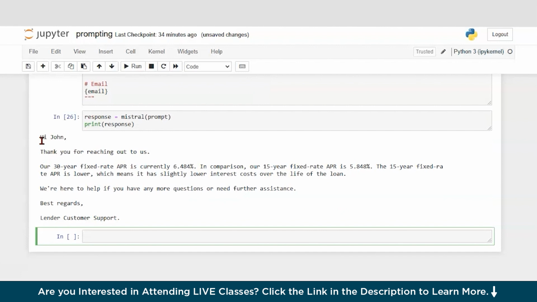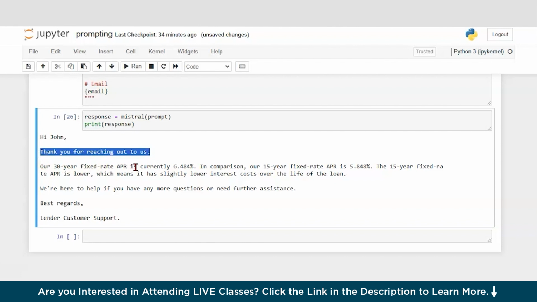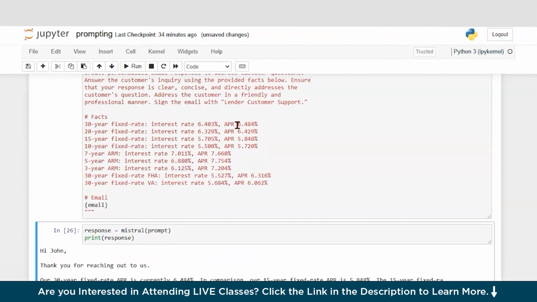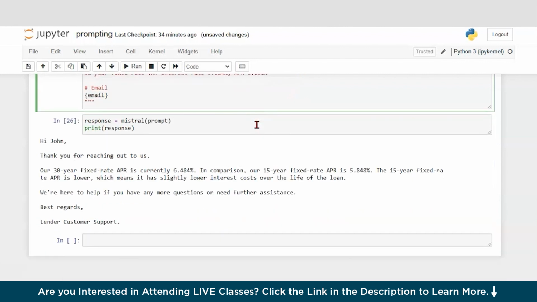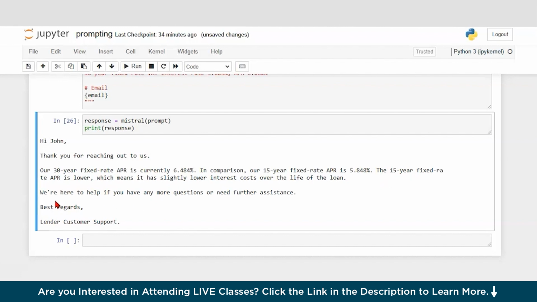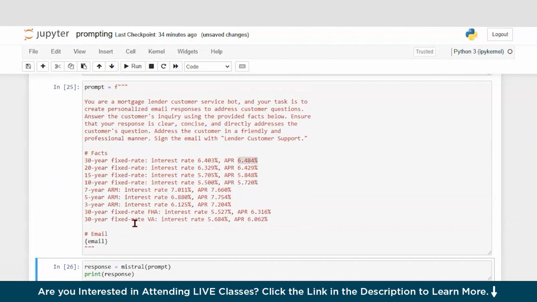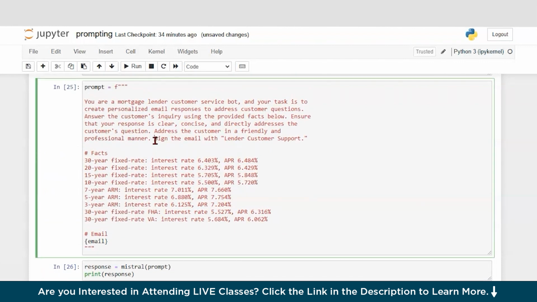So, hi John, thank you for reaching out to us. It gave this automatically. See, our 30-year fixed rate APR is currently 6.484. So here, see, 6.484. In comparison, our 15-year fixed rate APR is this, and this. We are here to help you with your question. Best regards, lender customer support. Here I have written to sign the email with lender customer support.